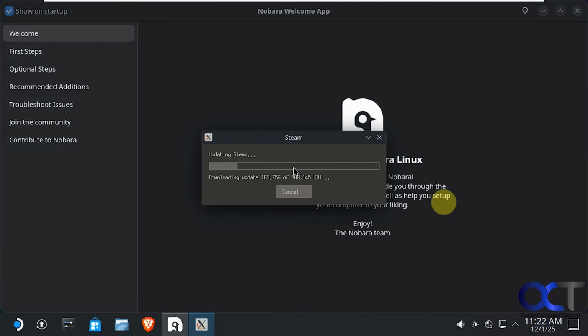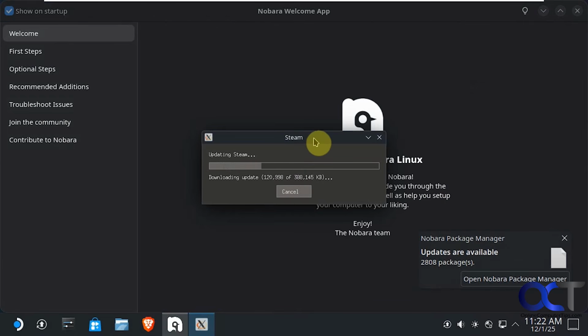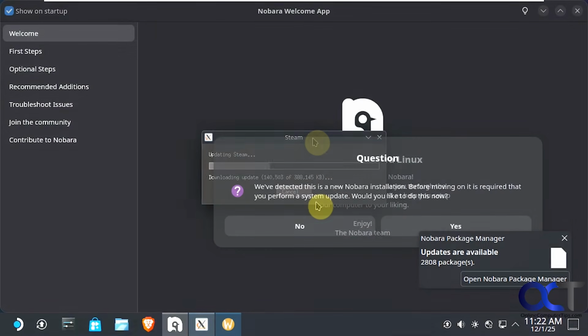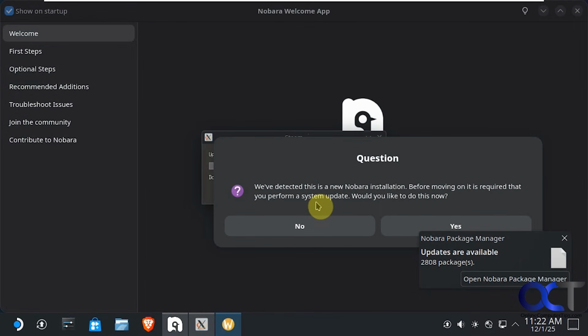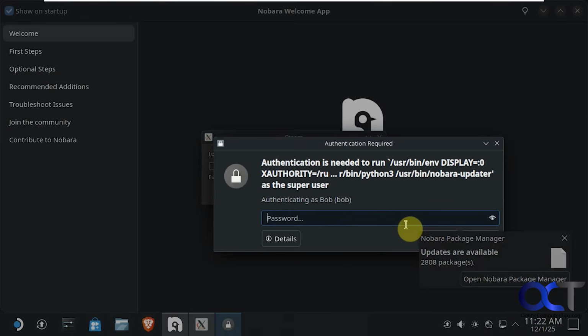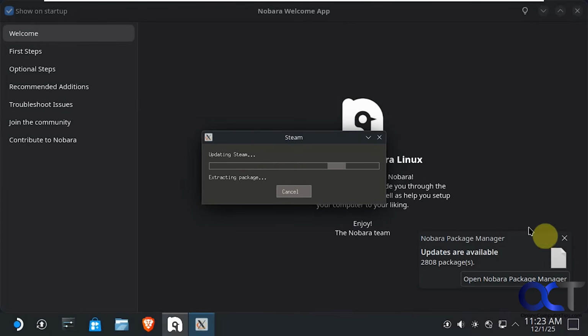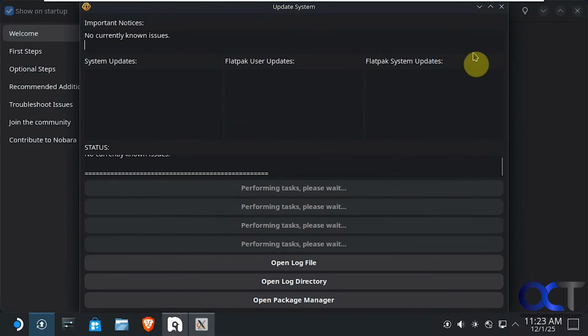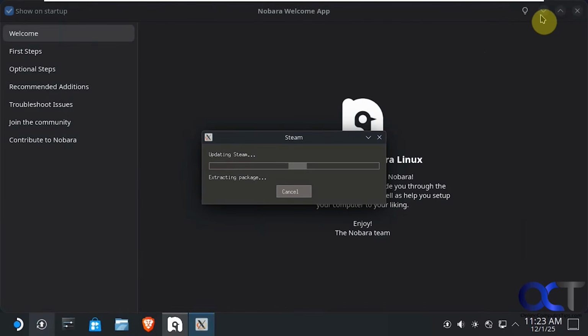All right, so now we're updating Steam here. So we'll pause and be back when this is done. Then you can also see we have some other updates, which you're going to see on a new installation. All right, so now it's saying we need to do this update before we can continue. So we'll just say yes to this. Got to put in the password for our user account here. All right, so this is running here.